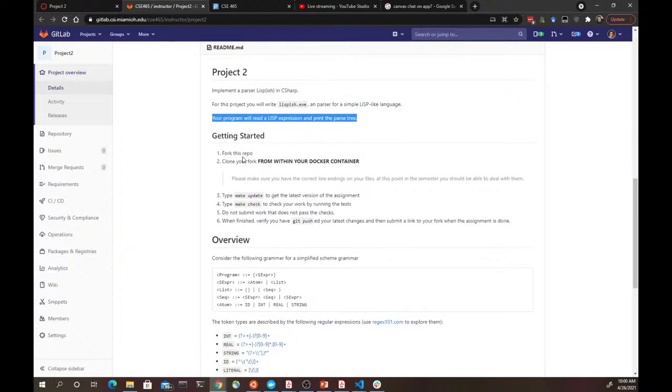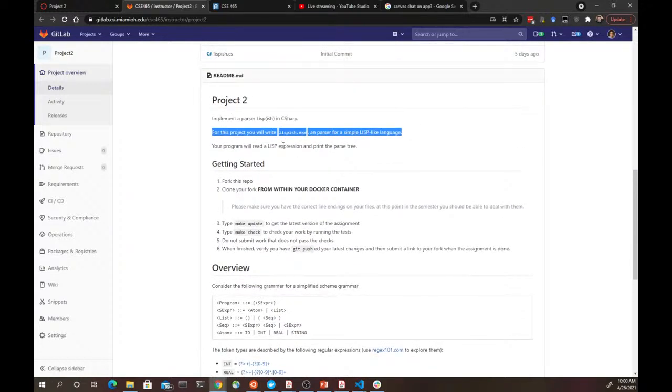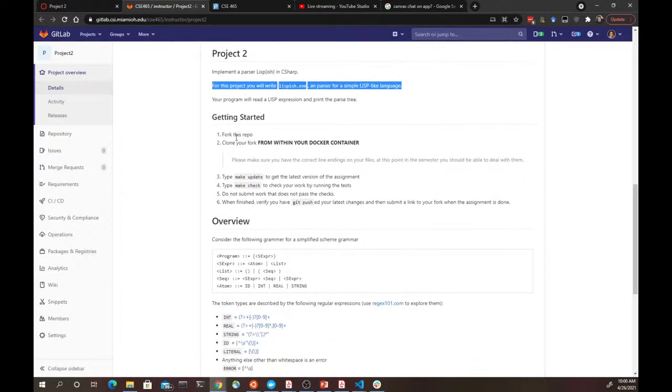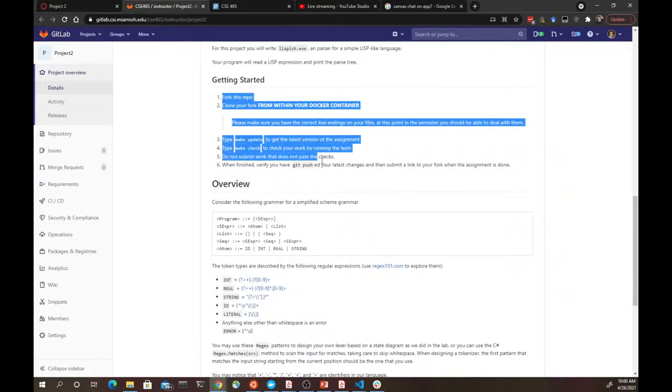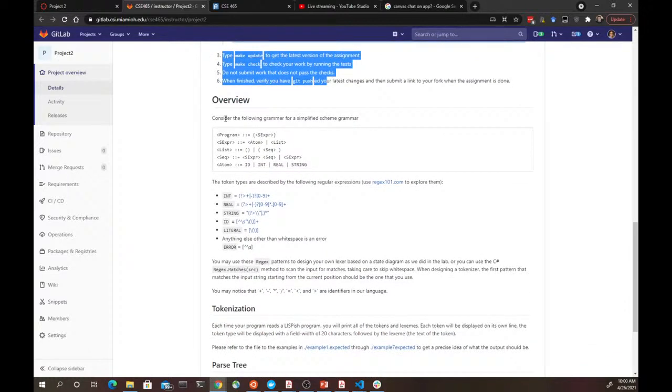So I was thinking that it was enough to say it's exactly the same as Lab 7. But let me be a little bit more explicit and remind you of what we did in Lab 7. So you're writing a parser for a Lisp-like language. To get started, you do all this forking stuff. We know that by now. We've done 9 labs already.